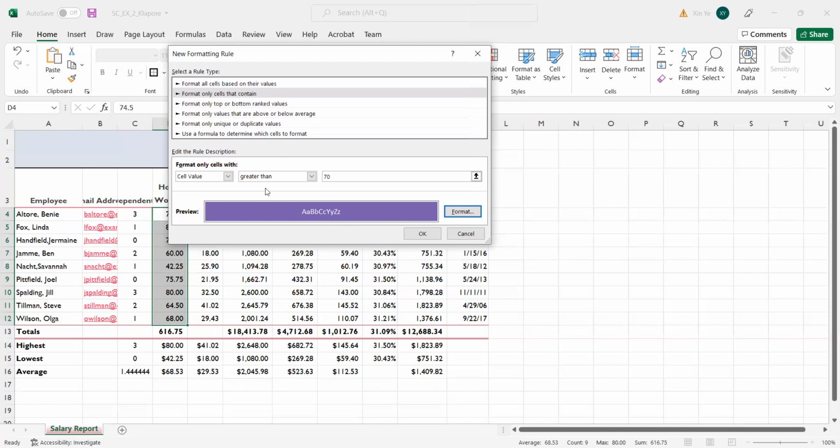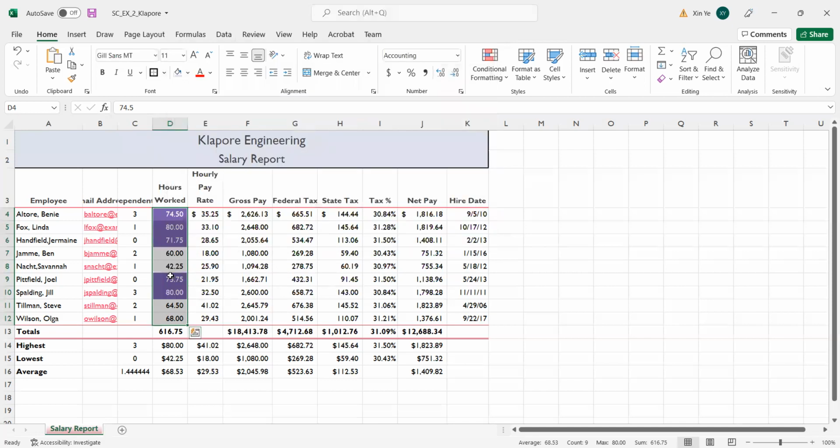Which means we only apply this format, a purple background with a white font, when the cell value is larger than 70. If it's not, we don't apply this style. So we click OK. Now we have this.